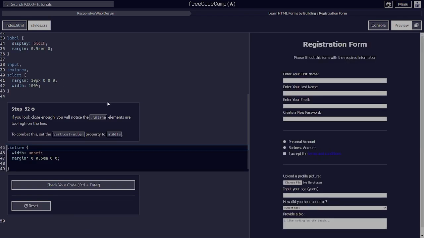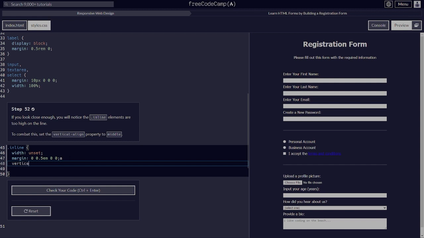If you look close enough, you will notice the inline elements are too high on the line. To combat this, set the vertical align property to middle. Vertical align middle. Did I spell that right?